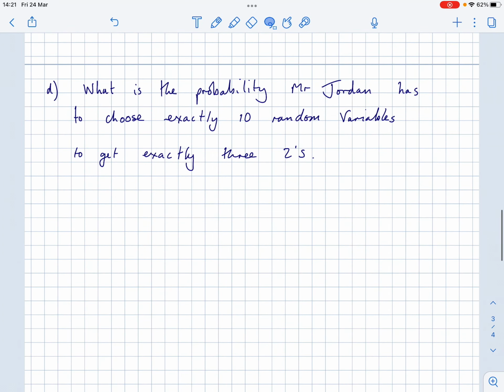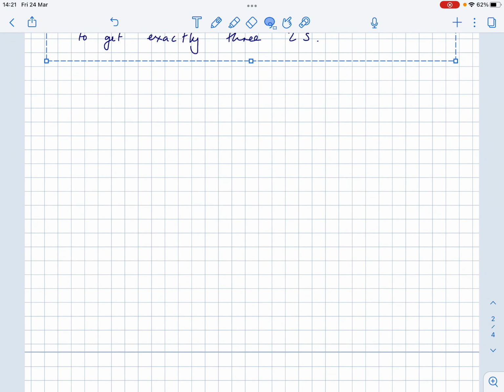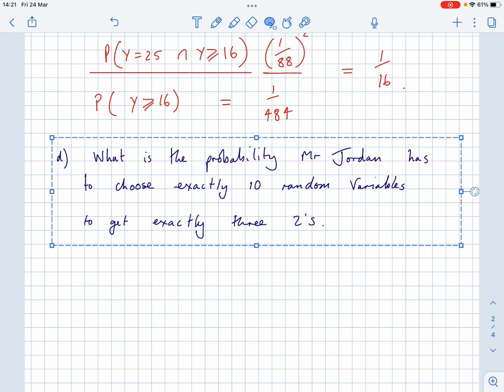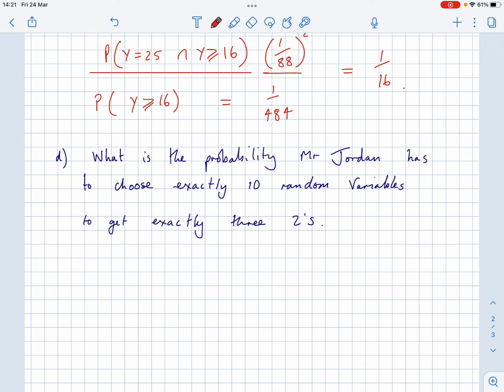Right, last one. Now, this is a personal favourite, and it catches a lot of students out. The key to this, if we read it carefully, is what's the probability Mr. Jordan has to choose exactly 10 random variables to get 3 2s. So the key to this is that when I get that third 2, I'm going to stop picking random variables. And that means that the last value is fixed.